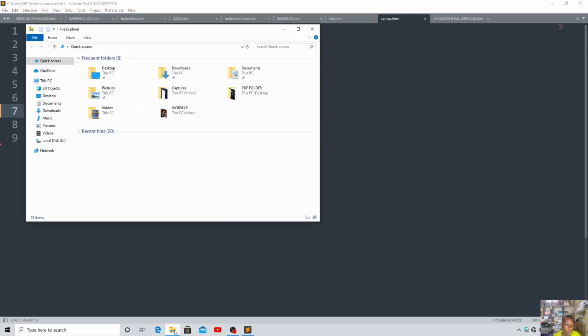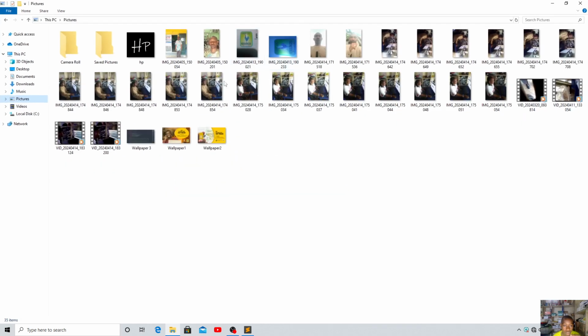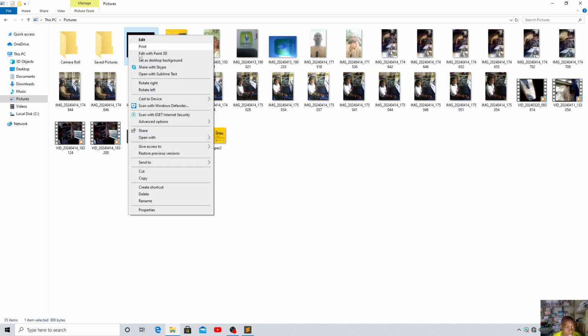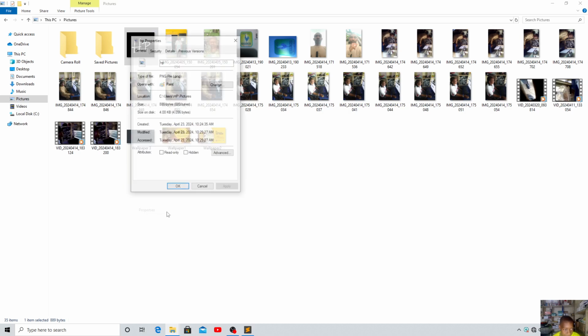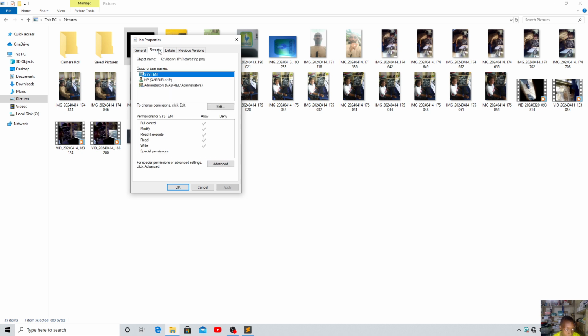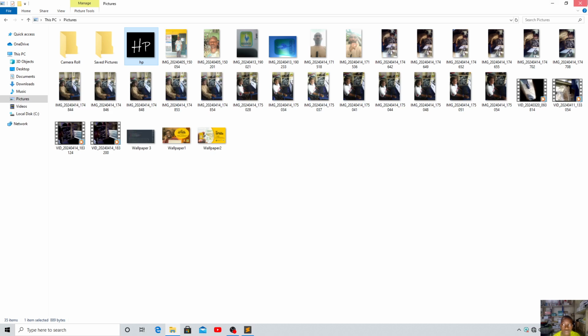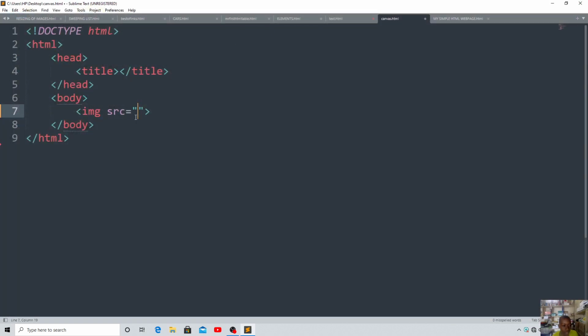We'll move to our local file. We'll go to our pictures. You can see you right click on the image, you go to the properties, the security. As you can see, the highlighted text there is the URL of this image. I'm going to copy it. I'm going to insert the URL here.